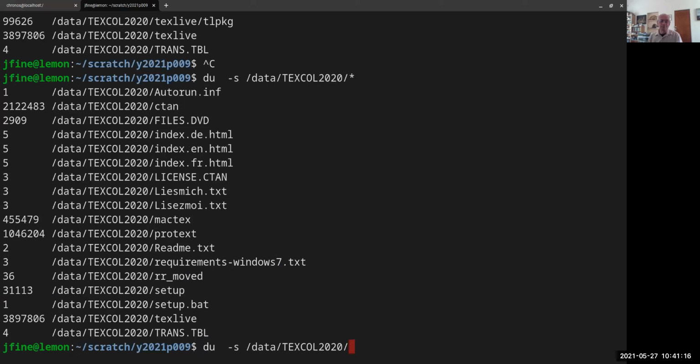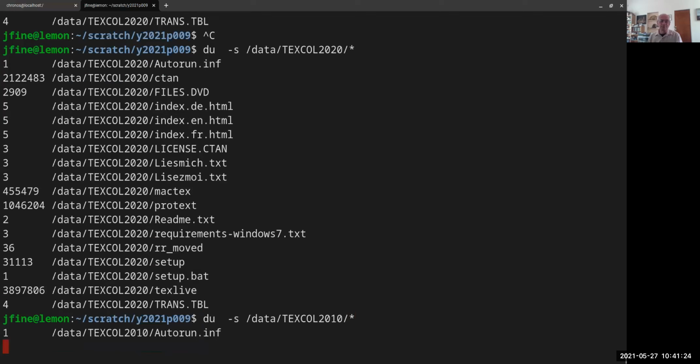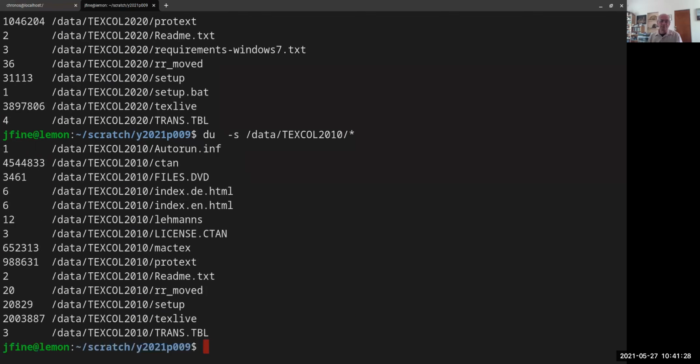To give a sense of history, we'll do the same thing for 2010. This might take a few minutes. Oh, now we're up. So there, TeX Live was occupying 2 gigabytes. CTAN was occupying 4.5 gigabytes, and ProText, which is a wrapper, roughly speaking, about MagTeX, is occupying about 1 gigabyte.